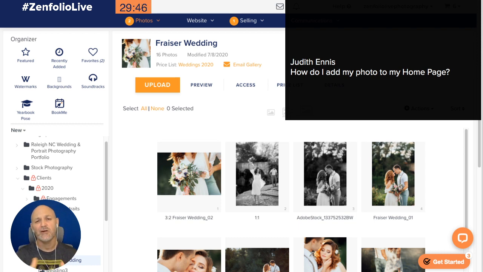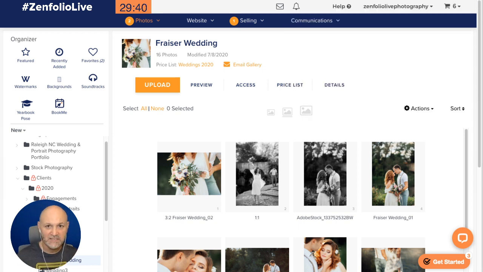That's a great question. There are lots of different ways to add images to your homepage. There's so many different ways to set it up. The best thing to do is to create a specific gallery that you want to reference on your homepage, and then just call it something like homepage photos. So let me show you what I'm talking about here really quick.